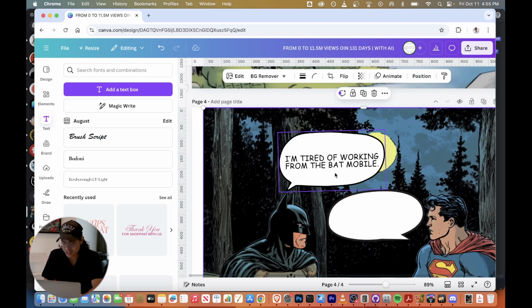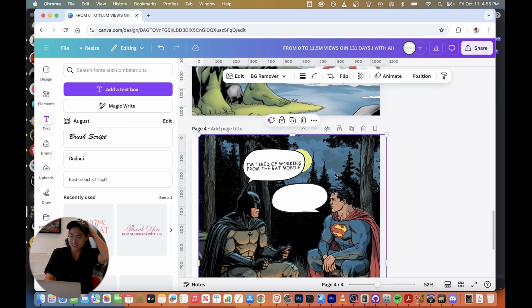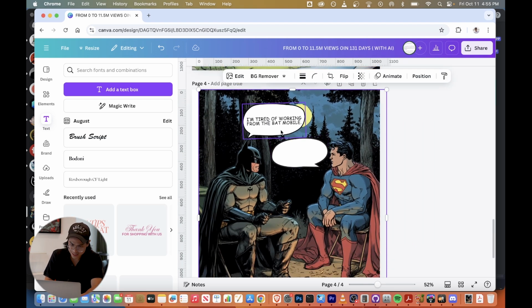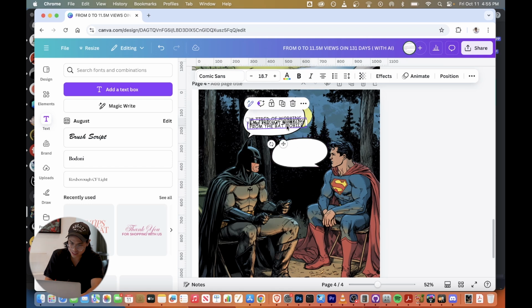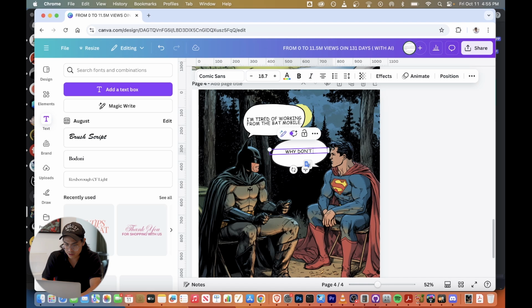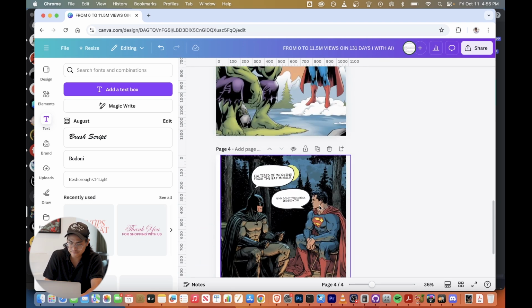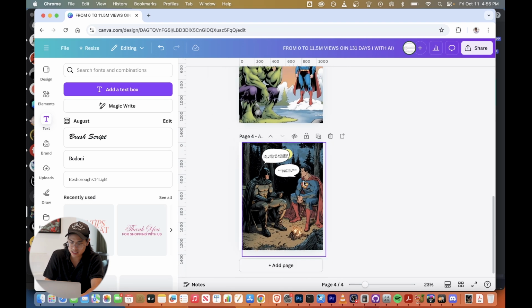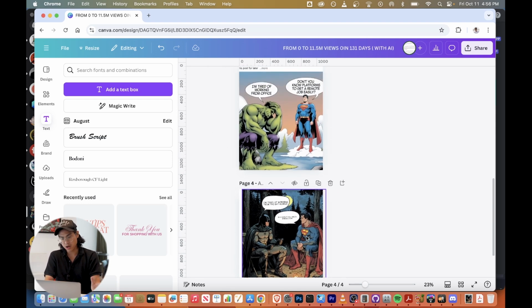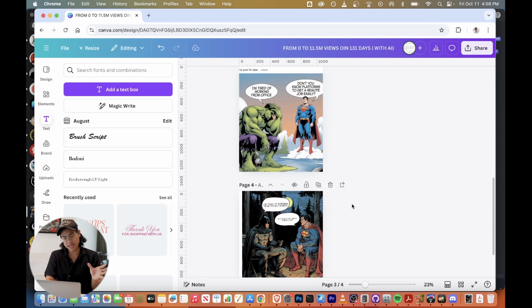Of course, if you're just turning out content, you don't have to be so in depth with it. So next we'll have Superman saying something like, well, why don't you check Indeed.com? Boom, there you go. And then now we have the comic made. So this is that comic style, box, and editing the text to make sense for whatever they are saying.